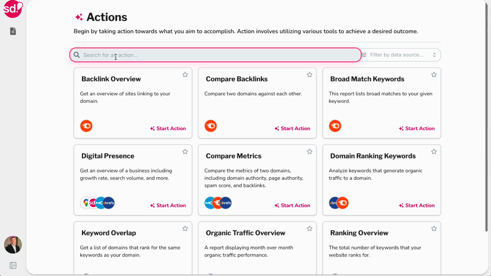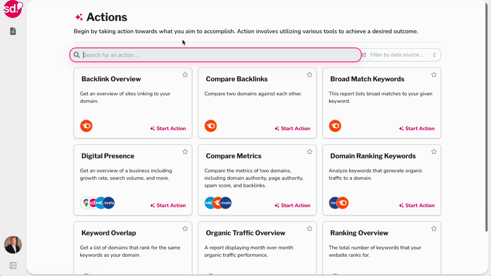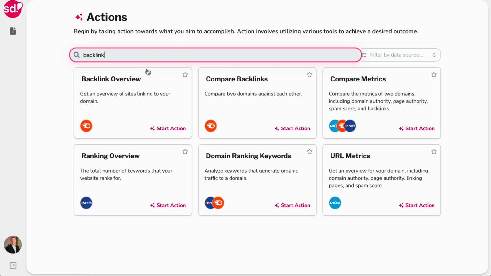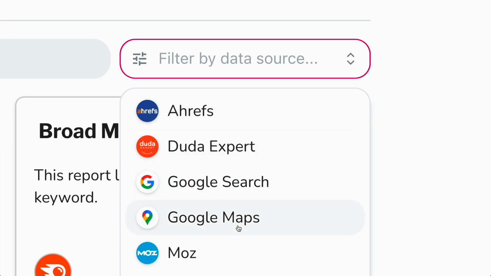So the system is pretty straightforward. There's an action bar, which you can search for things. If I wanted to do a keyword, I could see all the different actions that populate keywords. Or if I wanted to do, let's say, backlink, I could see all the actions that populate backlinks, etc. Or I can search by data source.